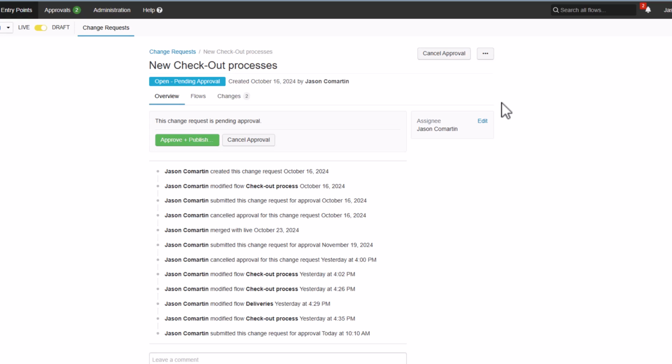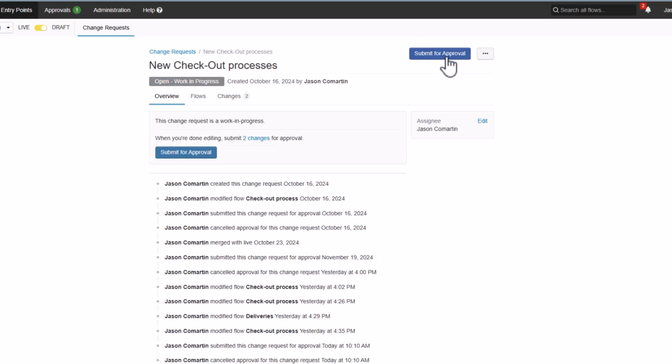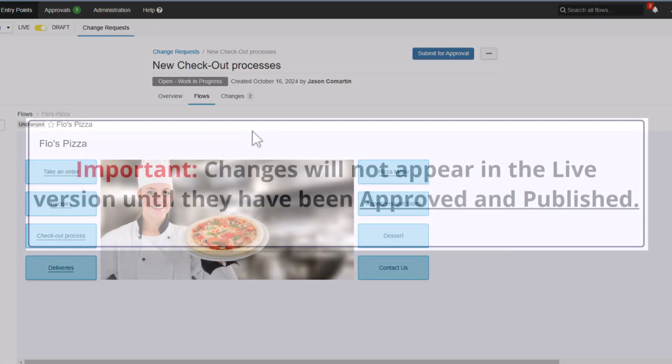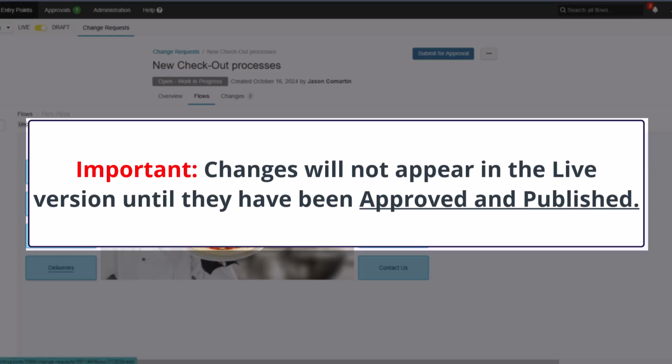If you realize you need to make additional updates to your change request after it's been submitted for approval, you can take it back before it's approved by clicking on the Cancel Approval button. You will now notice that the status of your change request is open, work in progress, and you can continue editing it once again. It's important to note that the changes will not appear in the live version until they have been approved and published.